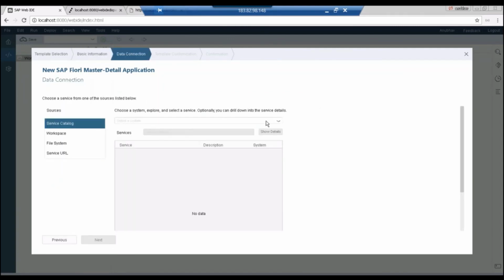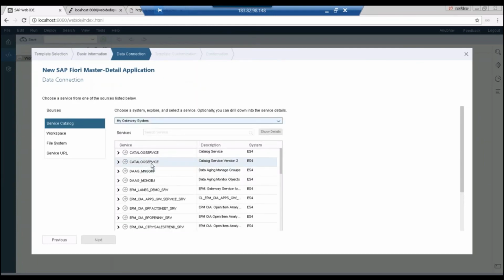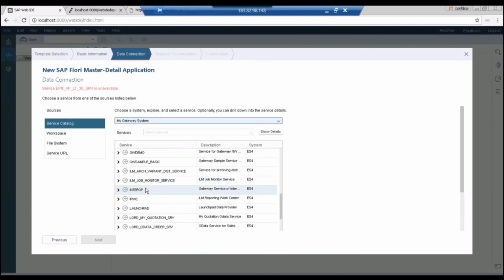And just select my destination. It has got me everything. Guys, there's some problem. It's unable to talk to my service. You see, it's giving me an error in the web IDE that it cannot talk to the service. Ideally, it should not happen.